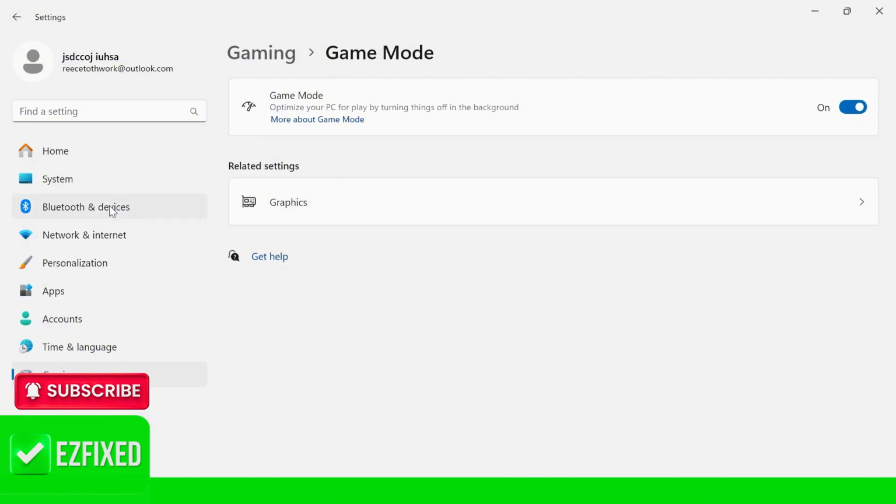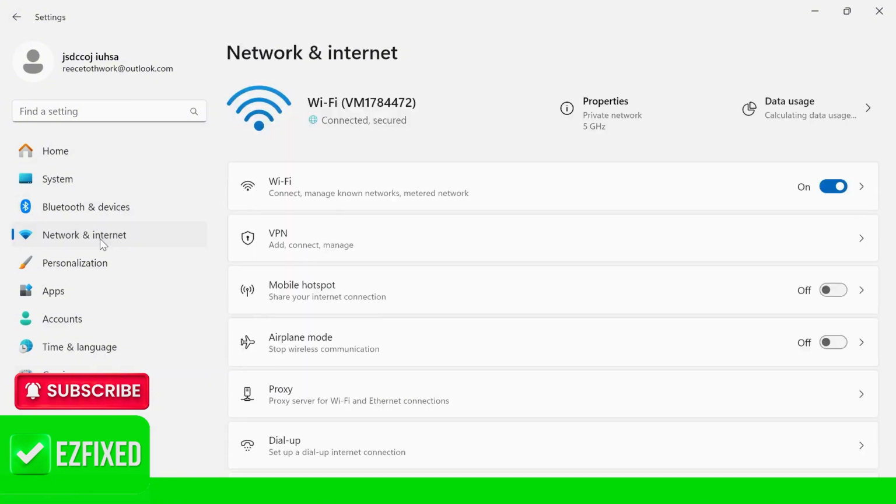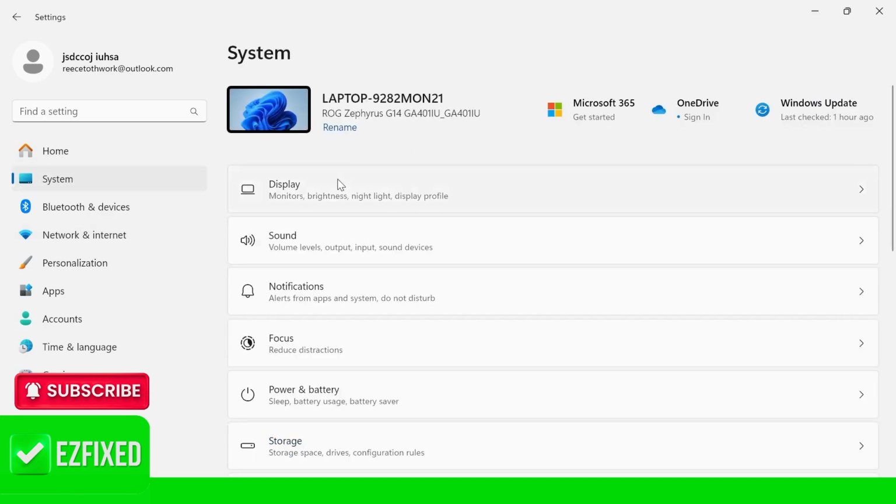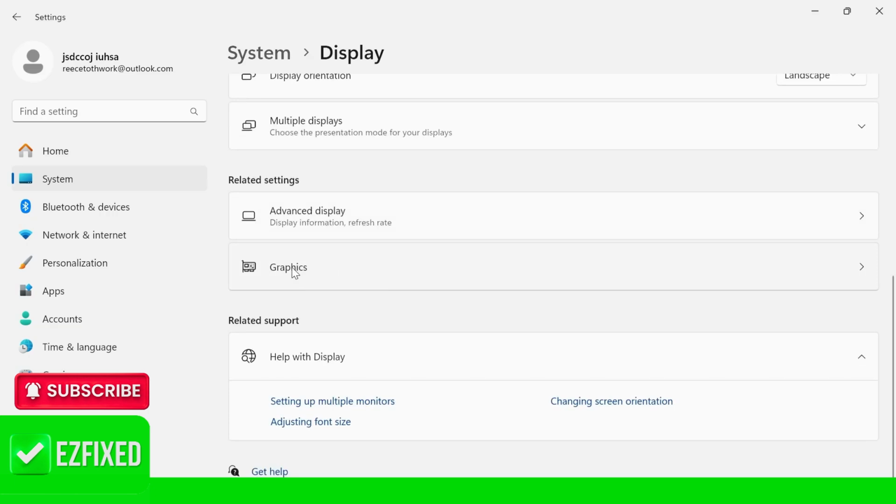And then we're going to head over to Network and Internet from the left-hand side. Come inside of VPN, and if you're connected to a VPN, I'd recommend disconnecting from it now. Then back over to the left-hand side, we need to come down to System, inside of Display, and right at the bottom, you'll have this tab for Graphics.